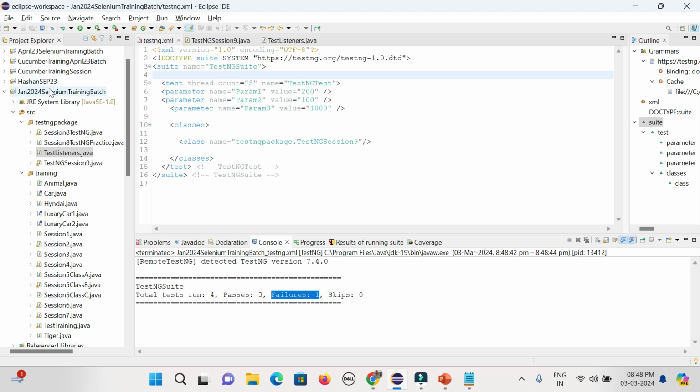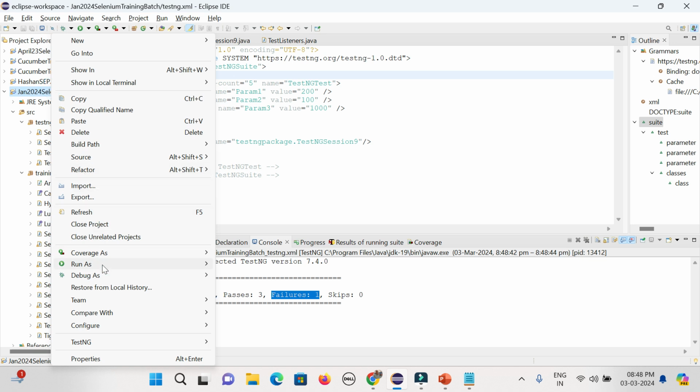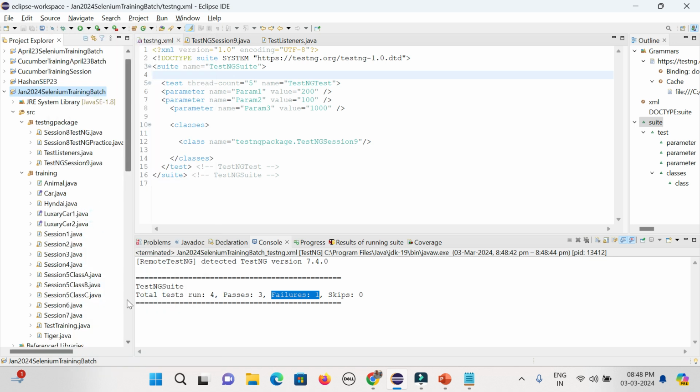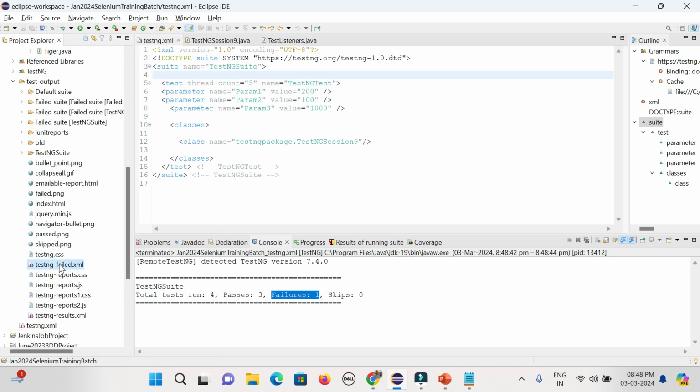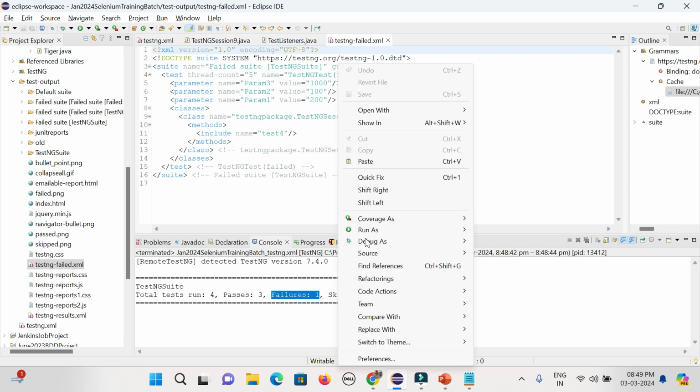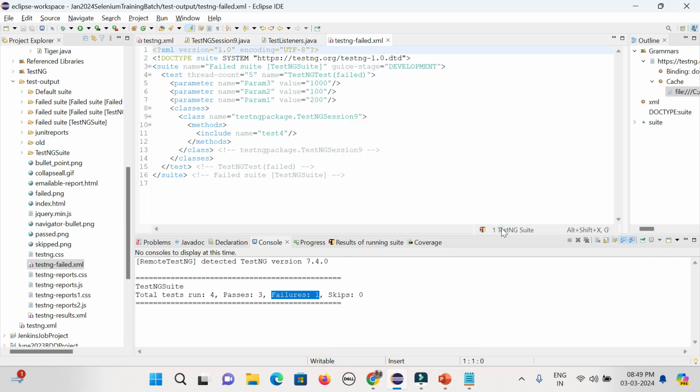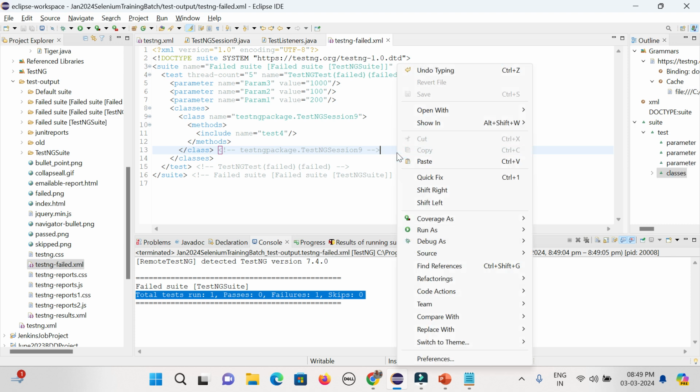Okay. So here, if I refresh the project, as you already saw, there is an option to open that testng-failed.xml file and you can run it. It will run only the failed test case instead of running all the test cases. But it will run only one time. So that is the way you need to go and run it again and again and again.